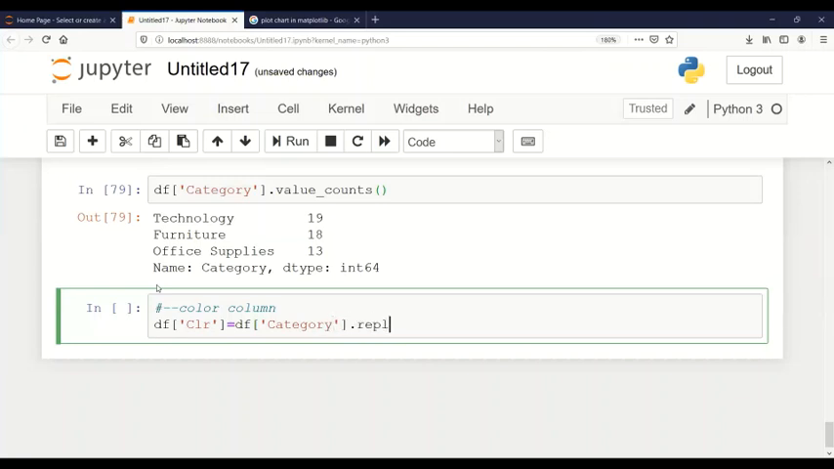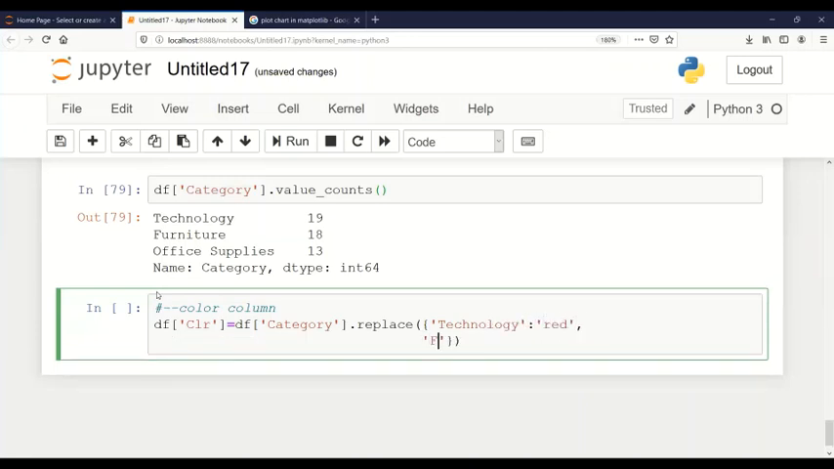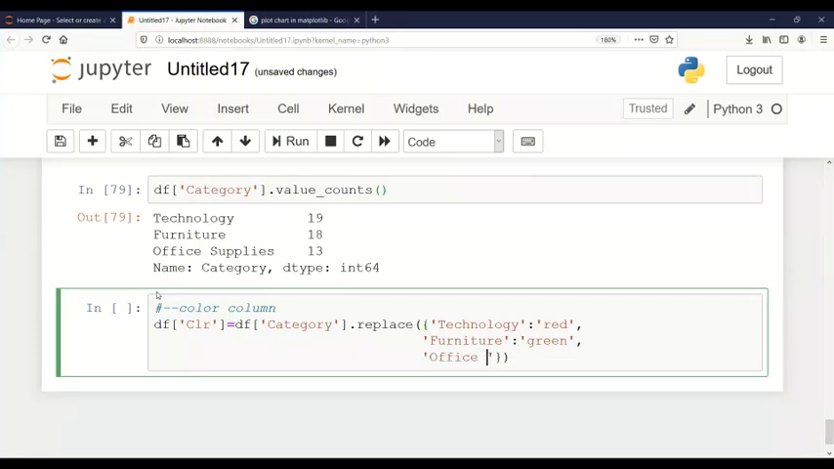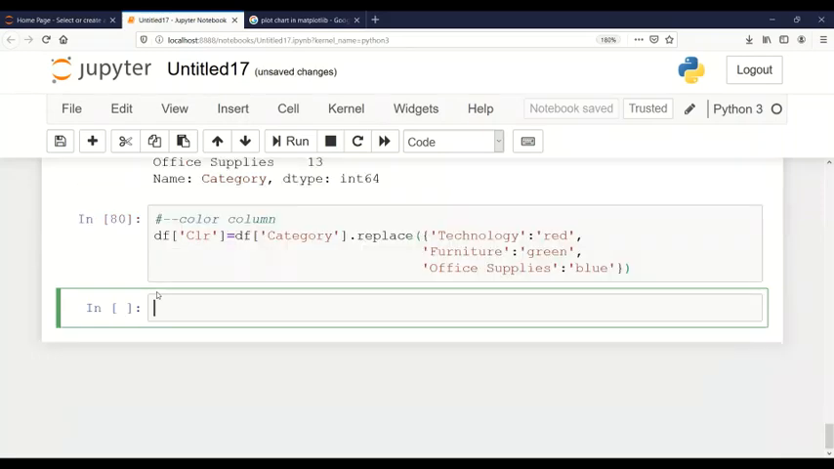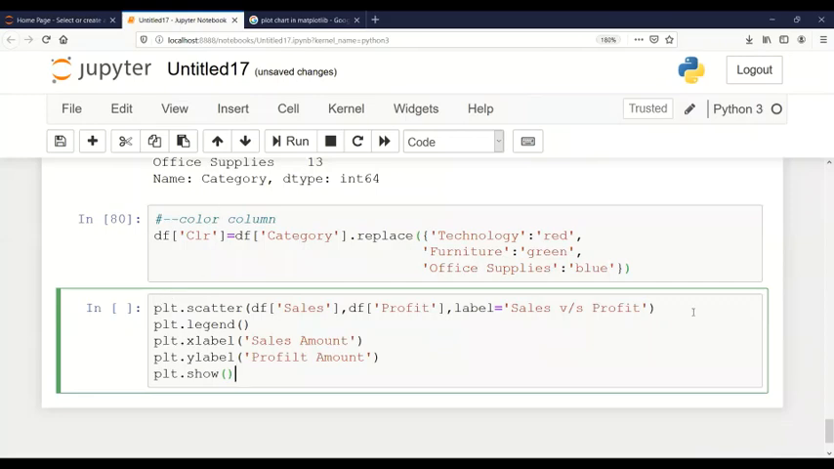Replace. I'll say whenever technology is there, red should be there. For furniture, I should have a green. And for office supply, make sure the spelling is the same, I'll have blue. After making this column, we can utilize this column in place of color.